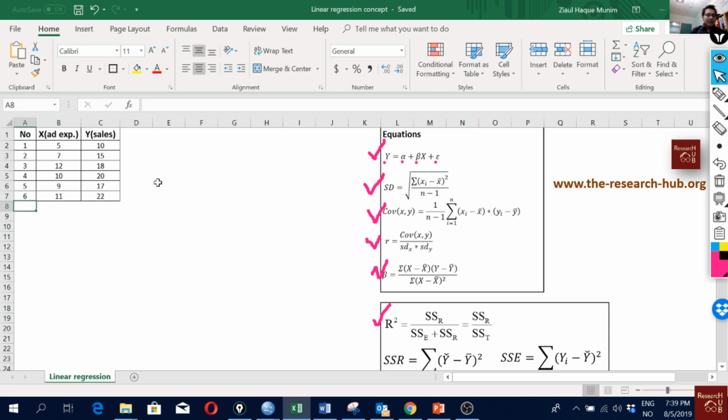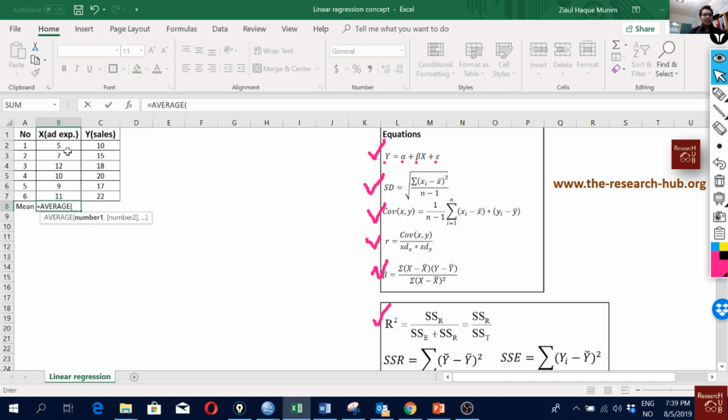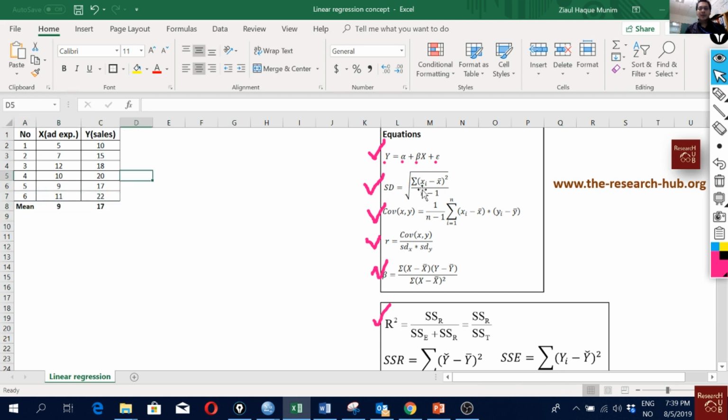First, I will calculate the mean here. We just take the average of all the values. I will just use the command average. This is very simple, so that's why I'm not doing it manually here. So the mean of x is 9 and the mean of y is 17. Here, to calculate standard deviation, what will we need? We will need xi minus x bar square, right?